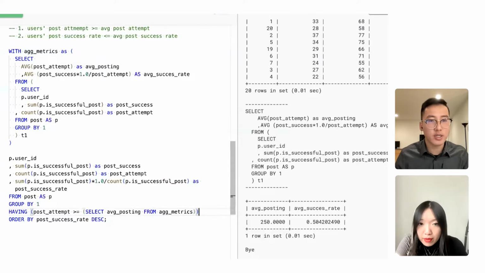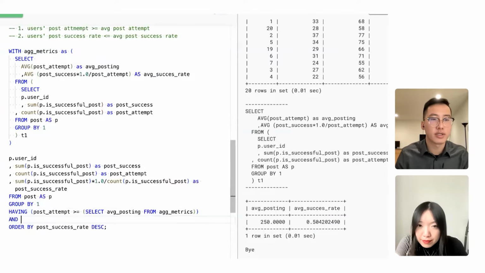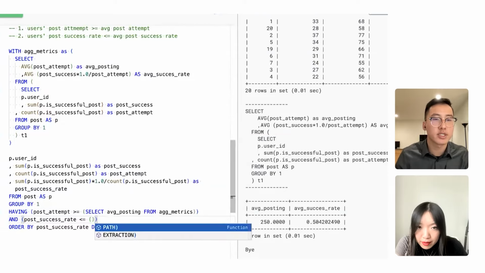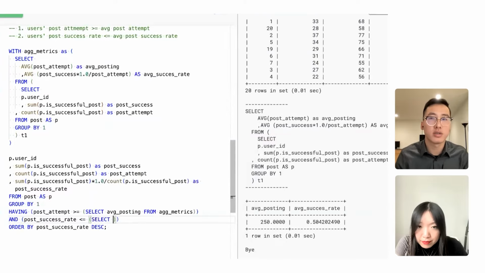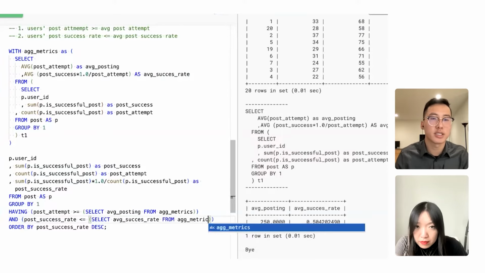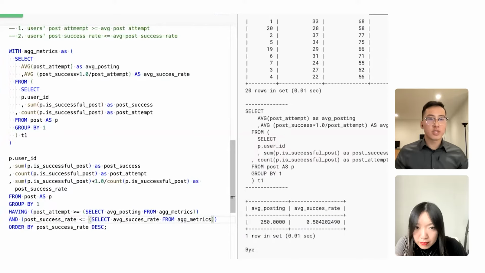So that's the first part. And then we want to do the and clause, right? Because we want to find the intersection of the two. So we will do the post success rate now. That's what we want to compare it to, is less than equal to, again, we're going to pull from aggregated metrics. So this would be average success rate from aggregated metrics. So I just want to check this still makes sense.